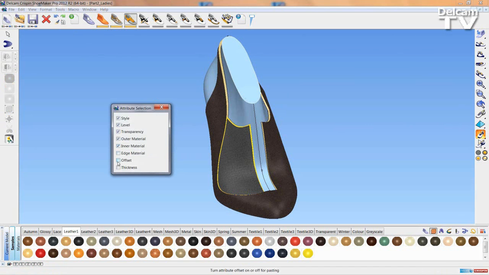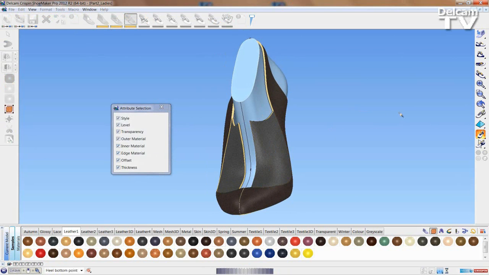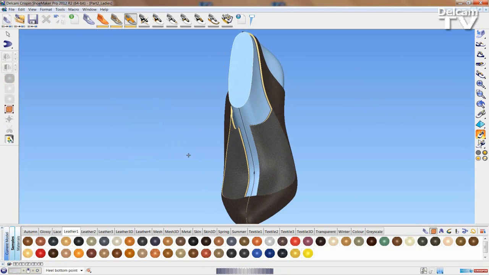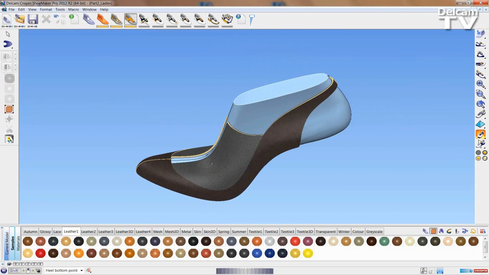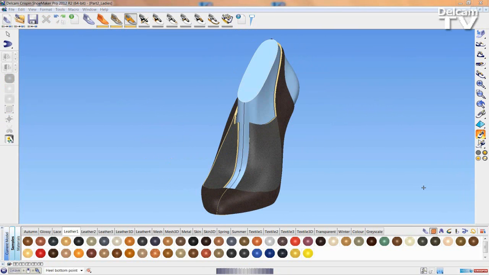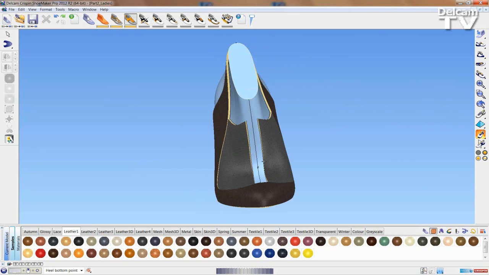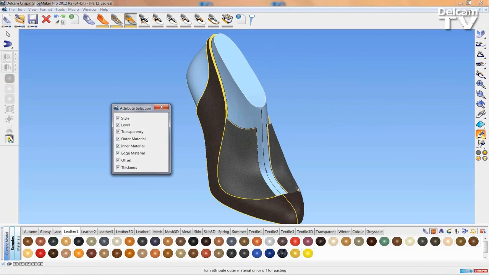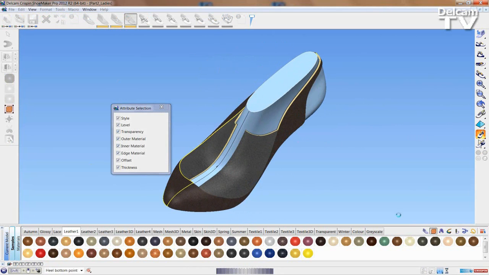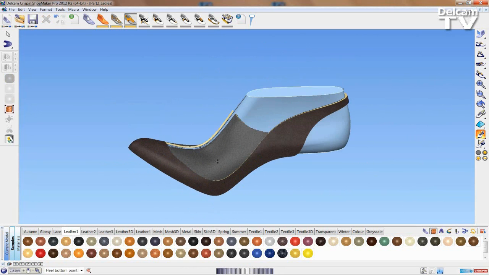Make sure all of the attributes are turned on, and then select the corresponding panel. Right-click to exit this mode. This has transferred the offset, thickness, and materials. We are also going to complete the last panel with this method. Select the outside panel, the Paste Attributes button, and then the inside panel. And then right-click to exit this mode.